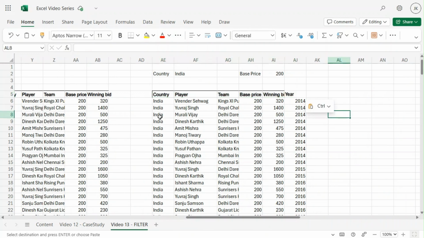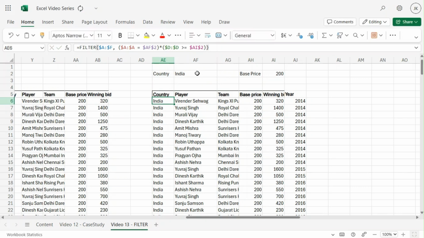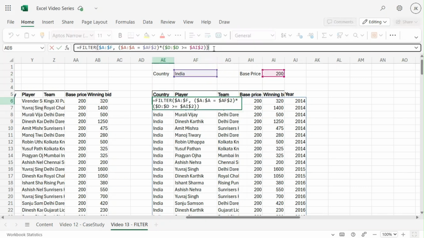Like this. So here if you see, again I'm applying the same kind of condition, but I'm referring these filters to different cells. So I've frozen this A to F, and the first filter criteria is that A should be equal to AF2. So whatever value is present here in AF2, the filter on country column will be applied on the basis of that. And then the filter on base price is coming from AI2. So in this way, we are applying multiple filters to get the records.